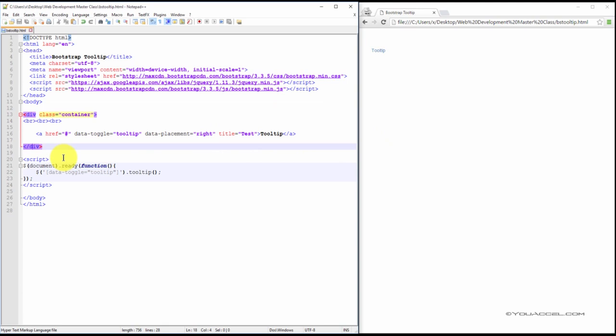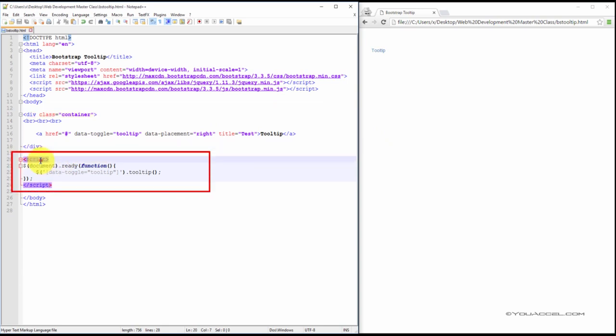After that's complete, it's necessary to initialize the tooltip function with jQuery. To do so, add the following JavaScript to your HTML page before the closing body tag. This code block will enable all tooltips in the existing document.